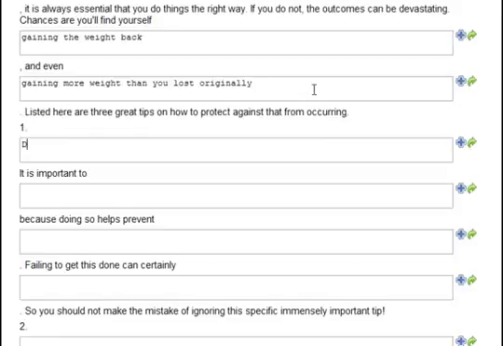Number 1, drink lots of water. Notice it automatically inserted what I typed up here into this field. The templates do that in places where it makes sense because it saves you a lot of typing, making it much faster to create your articles. So, 1, drink lots of water.